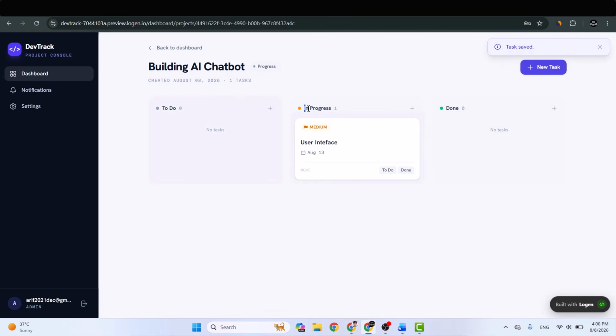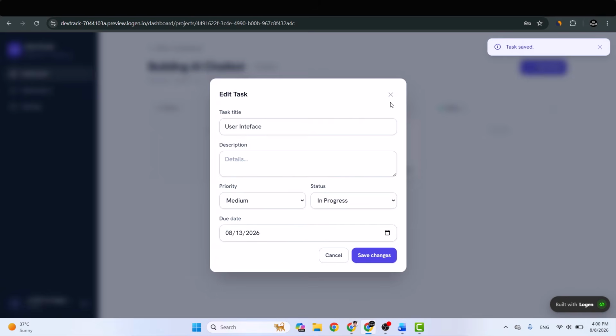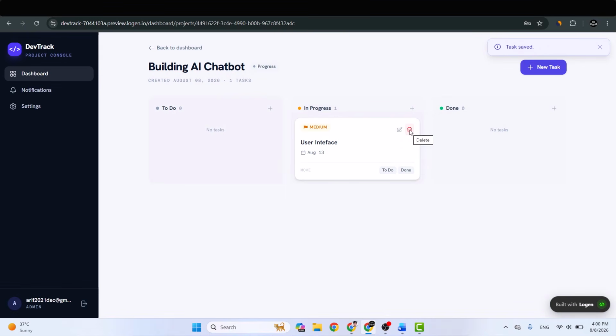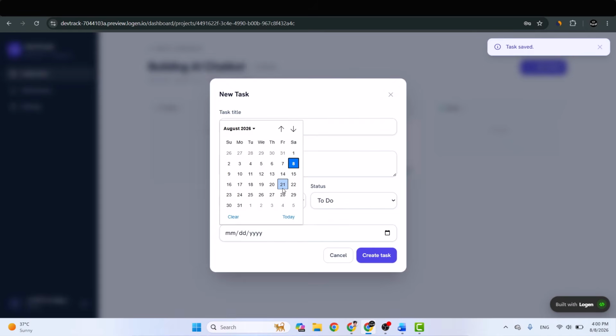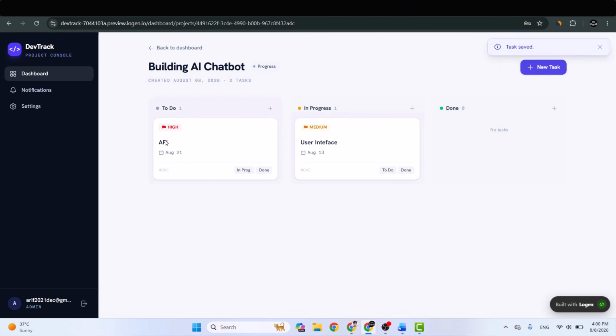So as you can see, that is in progress, our task. And this is the card that you can see. You can edit it, and you can even delete this by pressing this delete button. You can add another task like API and detail, medium, like high, and that is to do. And here the task date, like this. So this is to do, okay, the high.